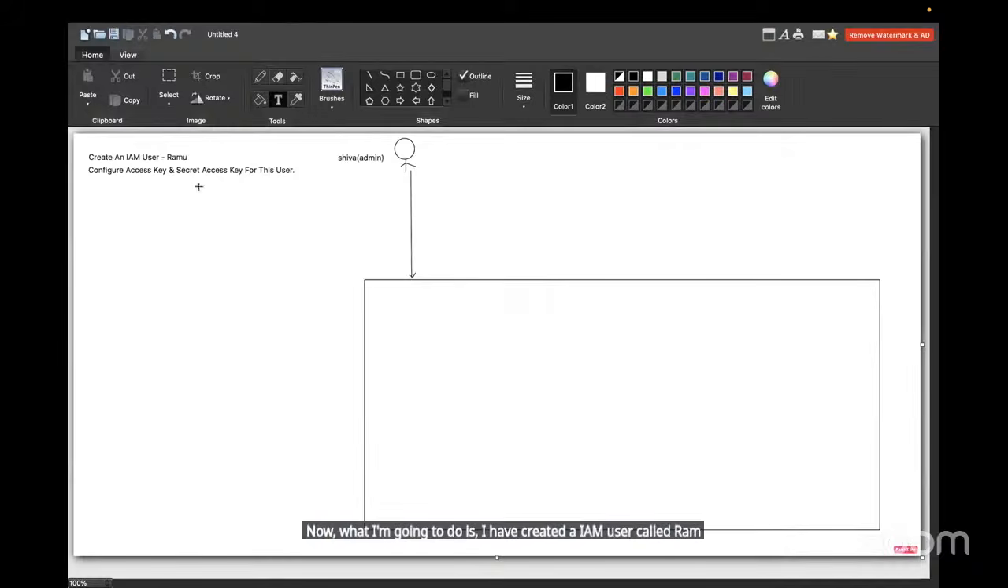Let me go to the diagram again. I have configured access key and secret access keys for this user. Now both users are there. Suppose this another user is there now on my local machine, that is Ramo. This is another new user from my local machine, which can access the AWS account using a profile, right? So that's what it is.